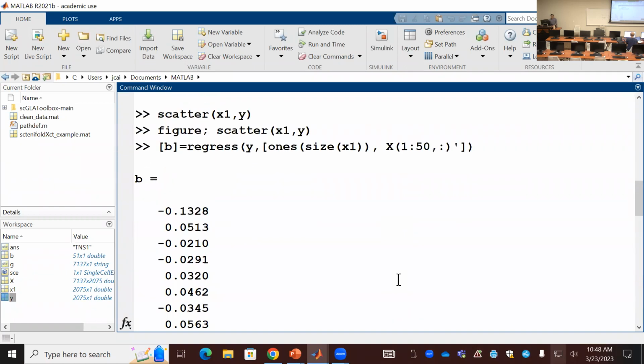So my beta becomes 51 values: the first is the intercept, and then each one corresponds to the explanatory power of the 50 genes to predict the Y expression. So you use a lot of genes to predict another gene's expression. For the beta values, the bigger the absolute value, the stronger the contribution.